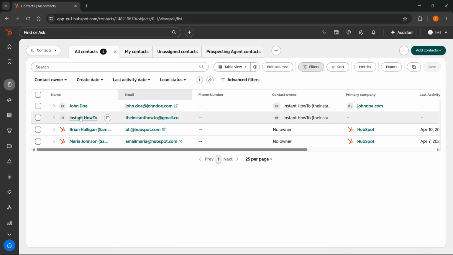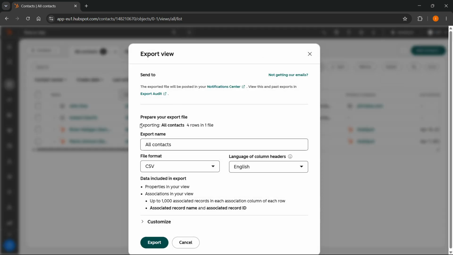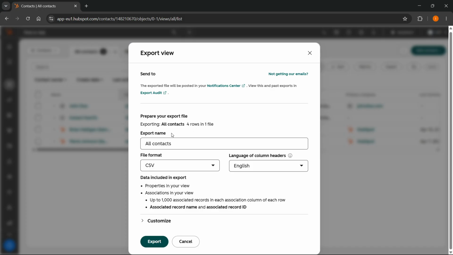In here, as you can see, there's all your contacts, and to export them, it's actually super simple. All you have to do is go to the top right and click on this export button over here, which is going to allow you to export the view. So just click on that, and from here it's going to show you exporting all contacts, and it's going to show you how many there are. And now from here you can just go and select the export name.